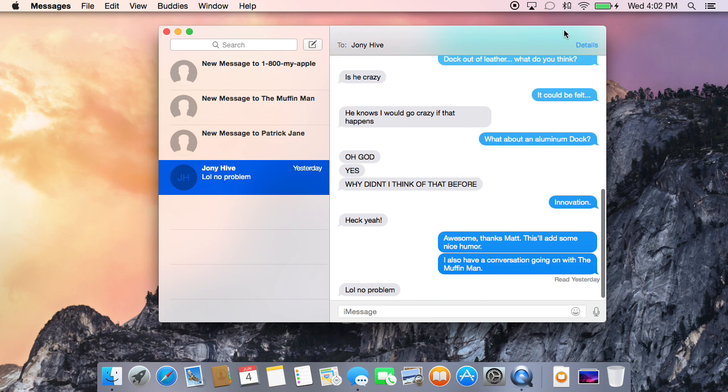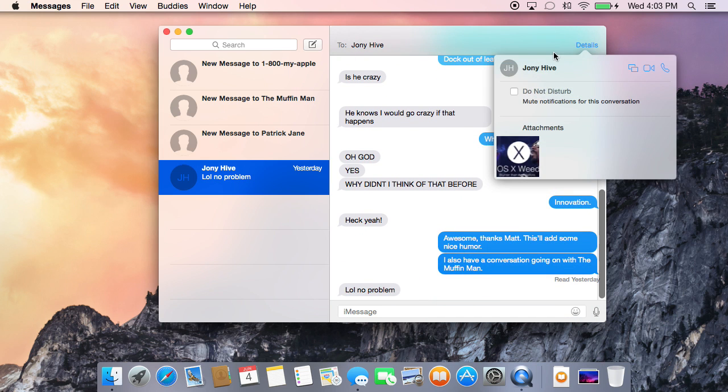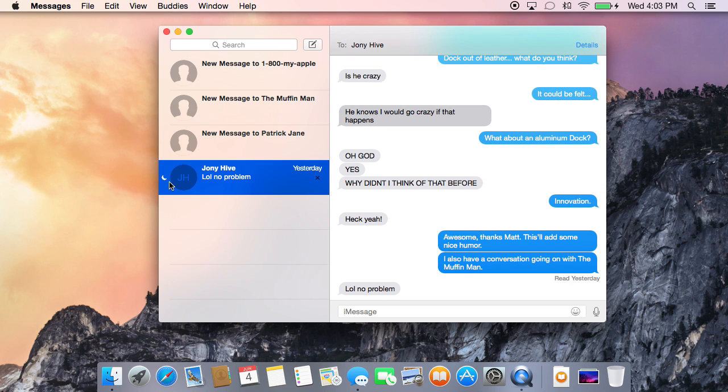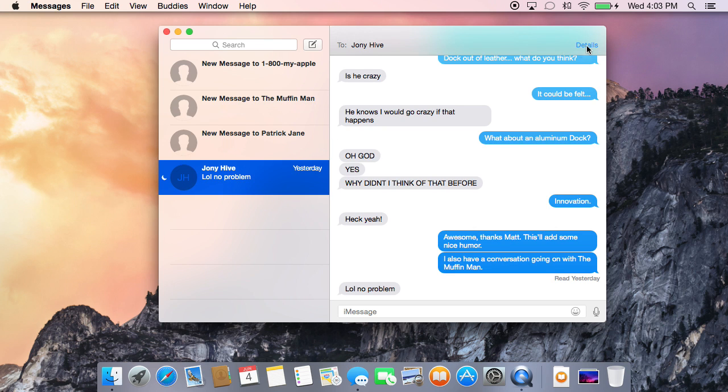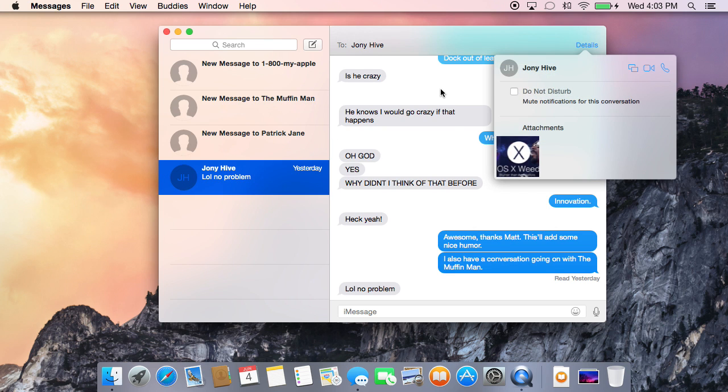That's really handy. There's also this nice new addition to the details panel here. I can get instant access to all the attachments that are shared, like that lovely OS X weed joke. I can even hit do not disturb for individual threads. So if I want to be notified about the Muffin Man conversation and all these other things, I can do that. But if I don't want to be notified from Johnny Hive, I can just hit do not disturb and it puts the little moon there. So all these other conversations are still fine, but his will be muted with the new do not disturb function.